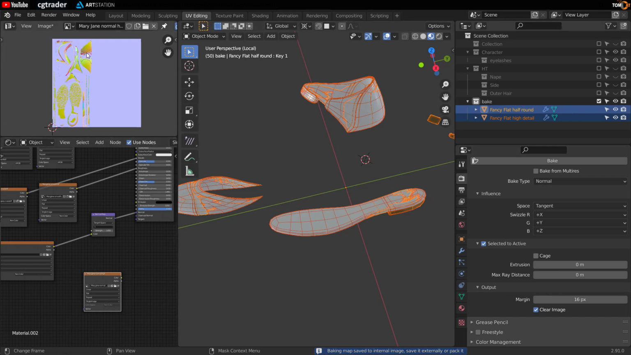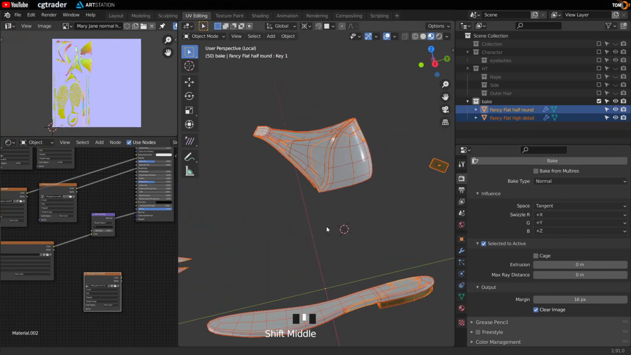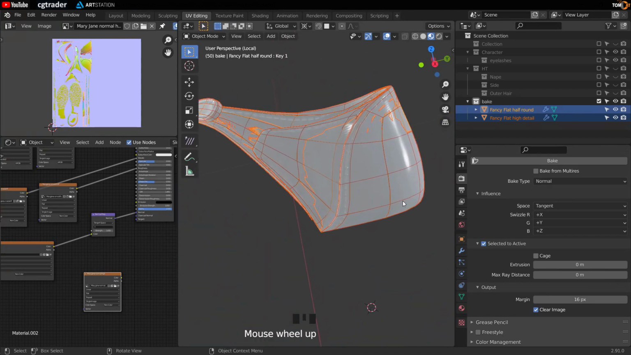Okay, so you can see all these yellows and oranges. So that's a bad bake. And I can explain how that happened. So let's figure out how to fix this. When you're baking, the orange here is the high poly mesh and the yellow is the low poly mesh. You want the yellow mesh to be just a little bit bigger than the high poly mesh. And you can do that by using extrusion.